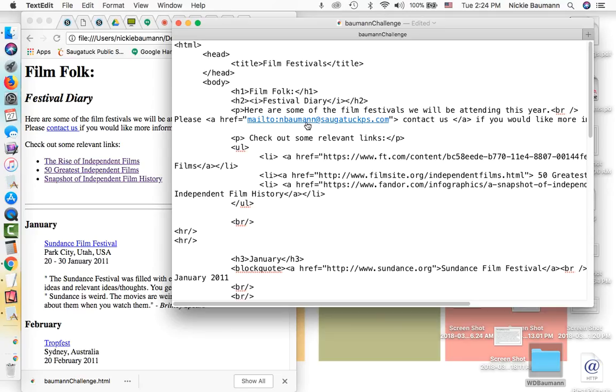Okay. So your contact us should be a link. Please make sure that it's underlined and that you have the correct code.